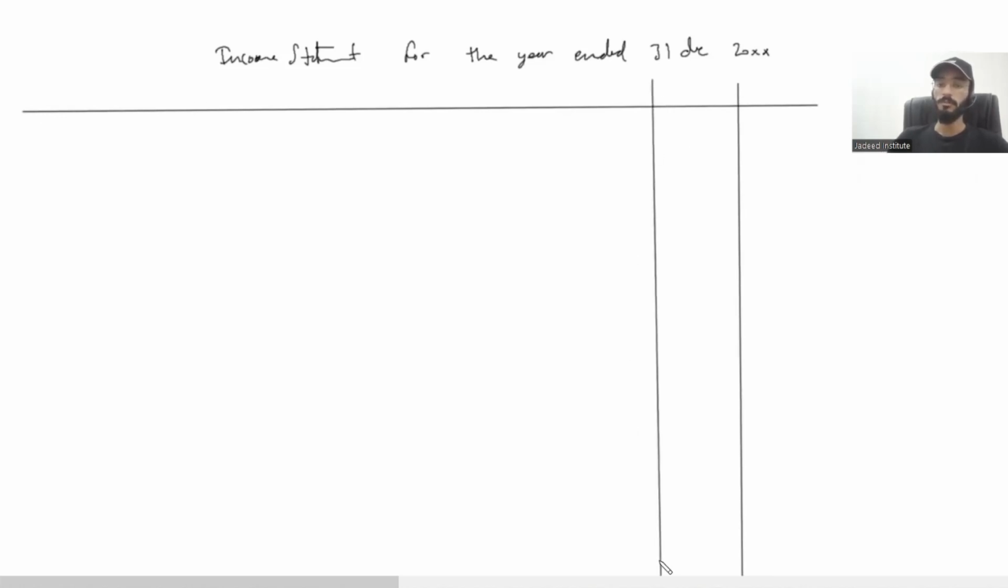In one column, you will basically do sales minus cost of sales. In the next column, you will do cost of sales. And in the third column, you often calculate purchases. Now, there's no such rule. It is just for our convenience. How do you find gross profit? You do sales minus cost of sales.